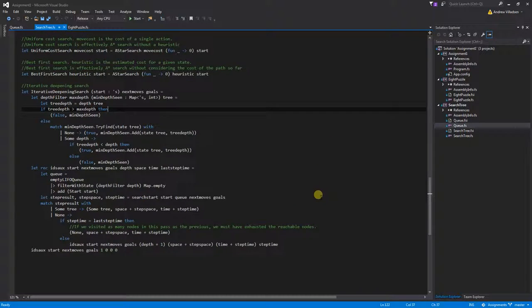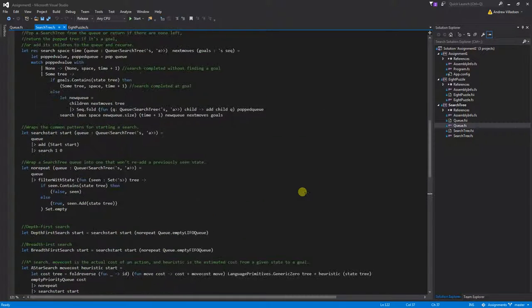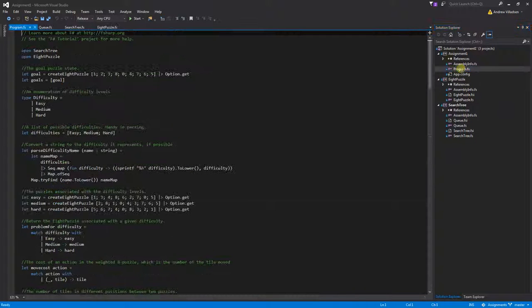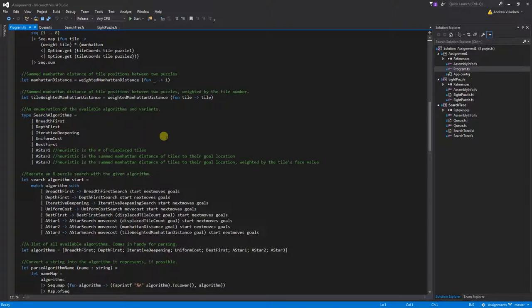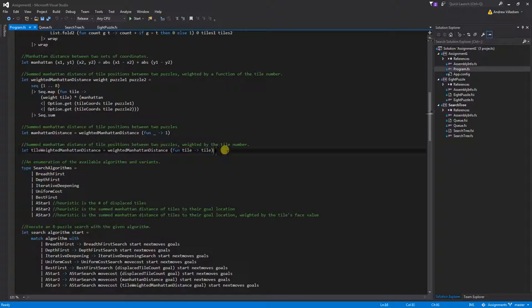I checked for duplicate states by applying one of those stateful filters, the state just being a set of puzzle states I've seen before. Simple enough. And finally, the heuristic I designed was just a weighted Manhattan distance, so weighting it by the tile value itself.